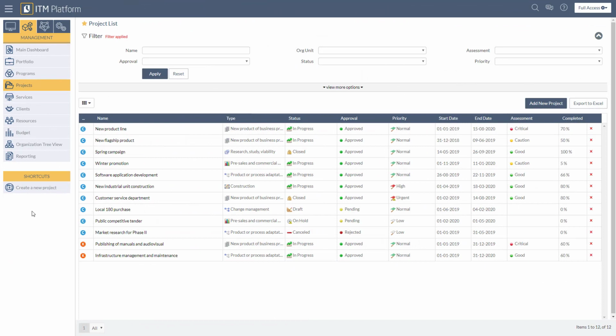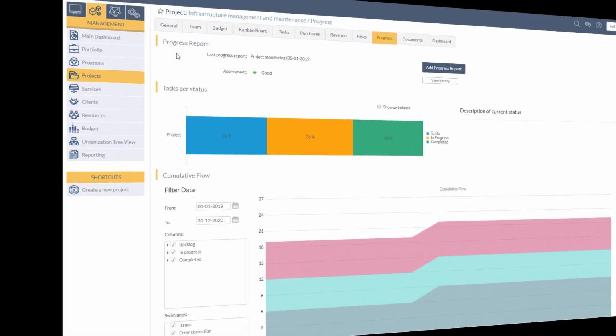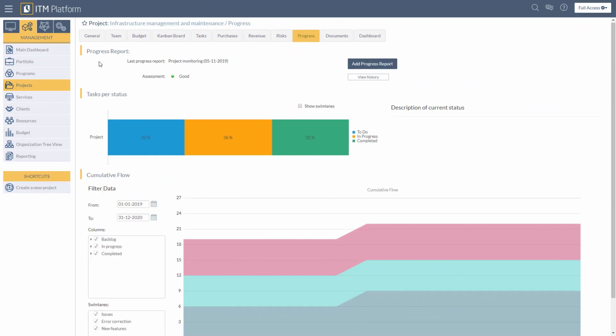Now we will look at how you can use the Project Progress feature for an Agile project. We will look at the project titled Infrastructure Management and Maintenance as an example. Similar to the Waterfall project, you have the General Progress Report at the top of the page, where you can see whether the estimate is good or bad.